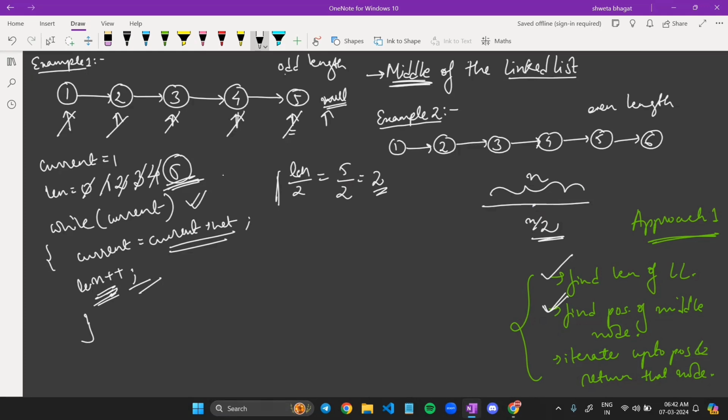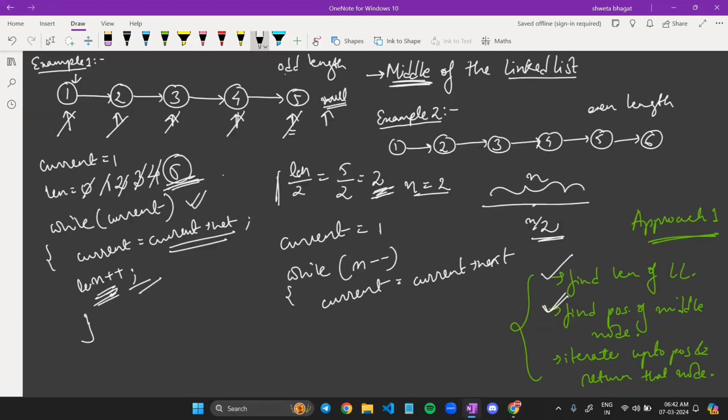Now that we have the position of the middle node, what we will do is set current back to the head node. So current would be 1, and let's say that this 2 is n. So n is 2. We'll say while n, what we have to do is move the current: current is equal to current's next. This is what we are going to do inside the while loop, and finally we'll return current.